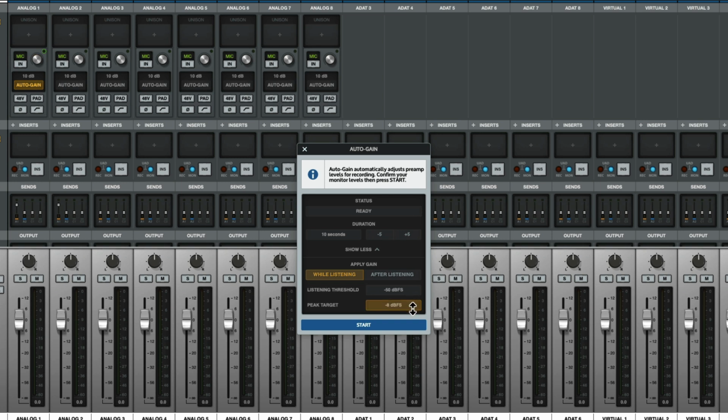And the last option is the peak target level. This will ensure that the audio that you're recording never exceeds this set value, in this case, -8 dB full scale. So let's give it a try right now. I'll ask my performer to start playing, and I'll click on start in the auto gain window.